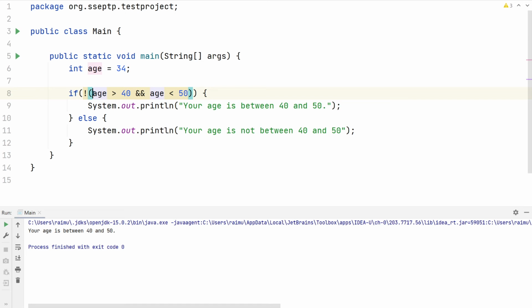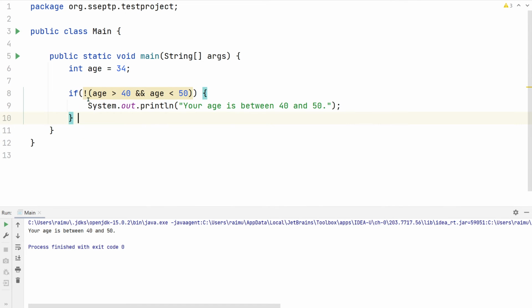Maybe to just show you, in case, also the logical OR operator. So if we say if the age equals 34 and the age equals 35, for example, then your age is either 34 or 35, or no, your age is 34 and 35.